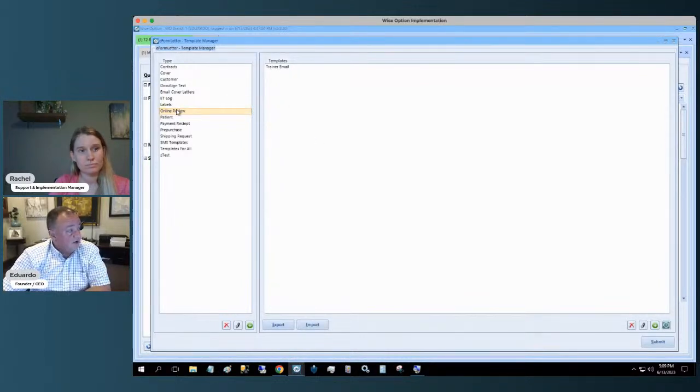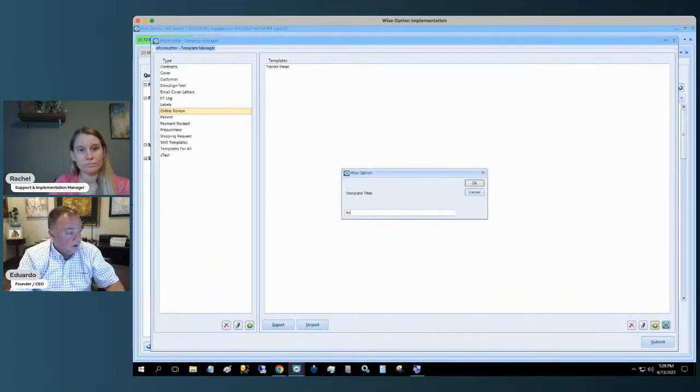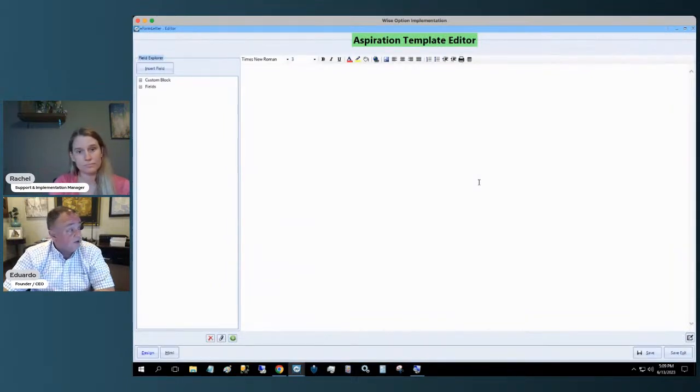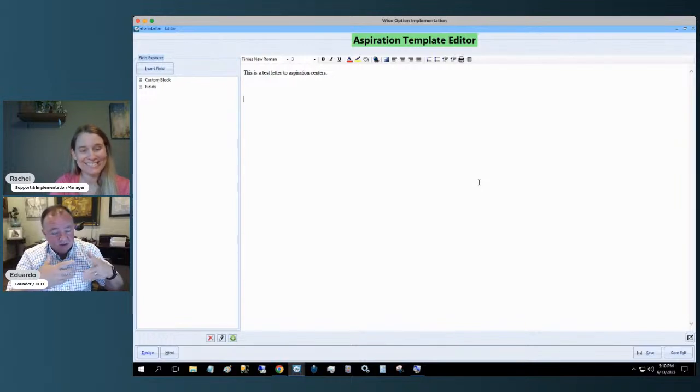And as soon as I choose this category, down here on the plus, I'm going to add, and I'm going to call this my aspiration template. I'm going to click OK. The letter pops up. This is a test letter to aspiration centers. Of course, I'm not paying attention to the content of the letter here. I just want to show you the function operating. But this would be the body.